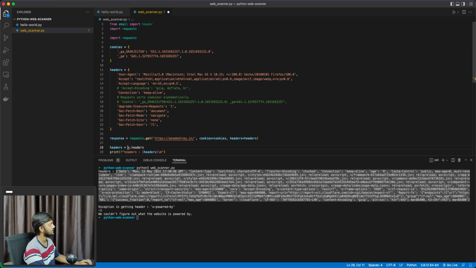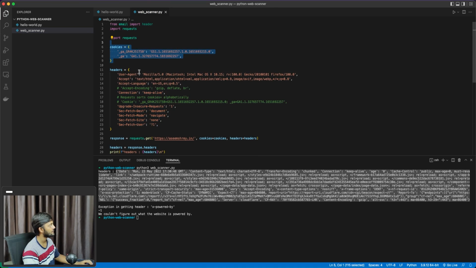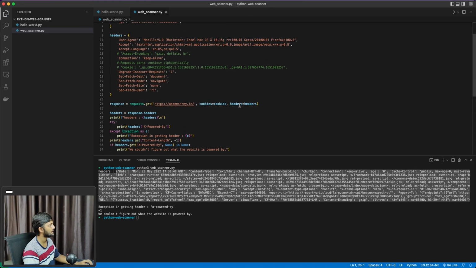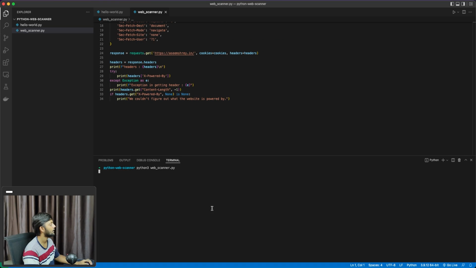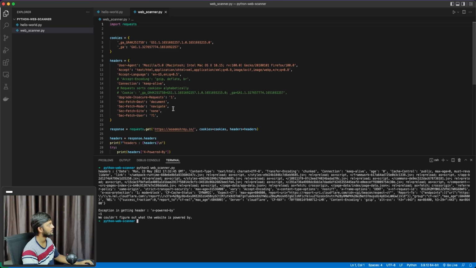Instead of X headers, you can just do response headers. If you want, you can remove any of the headers. If you want to remove any cookies, you can do that. And it would do the same thing we were doing earlier. Let me just run this one. See, the headers are there, exception getting X-Powered-By, we couldn't figure out.